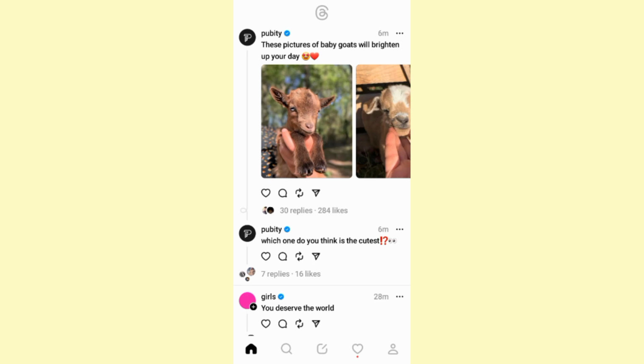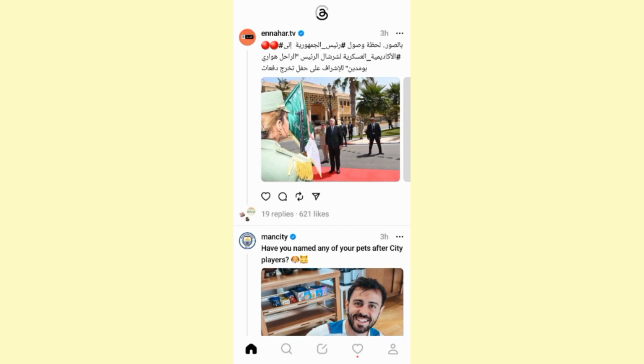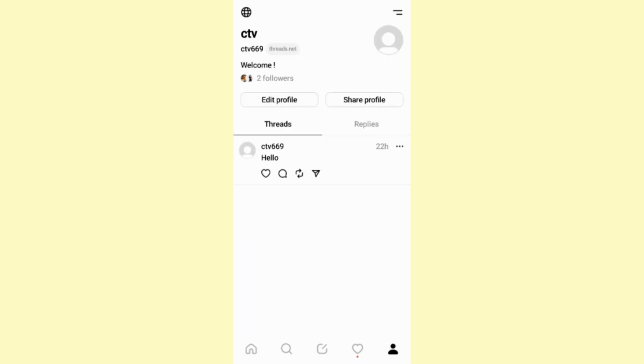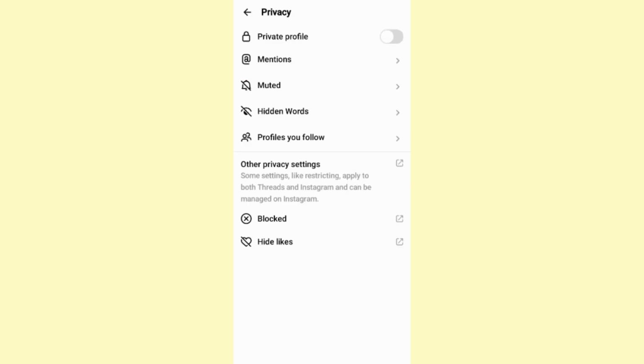So go ahead and open up your Threads app. And once you do that, you want to navigate to your profile page by clicking on the profile icon at the bottom right. Once you are here, you want to click on the globe icon at the top left corner of your screen, and there you will see that the first option says private profile.